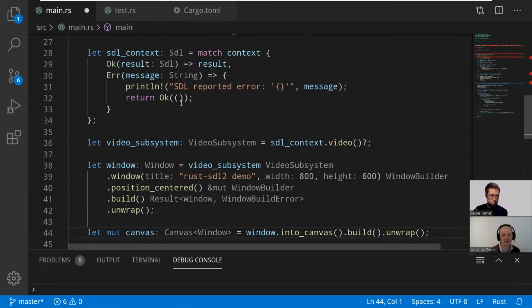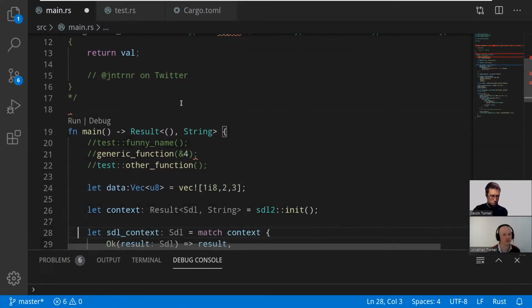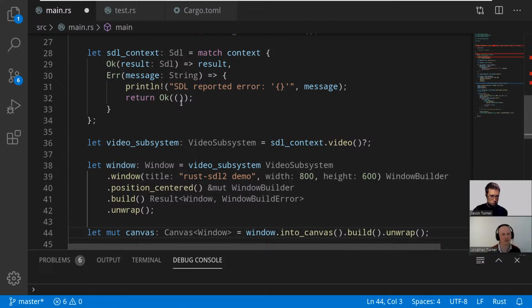Sorry. That should work. I thought, okay, I guess there's not block comments. I don't know what's going on here. Yeah, that should work. I'm not sure what's going on.